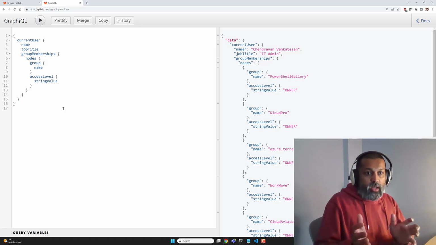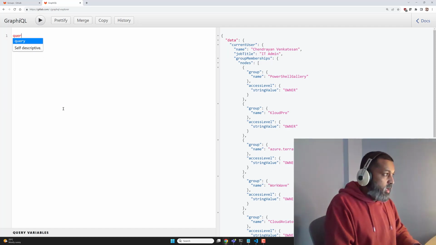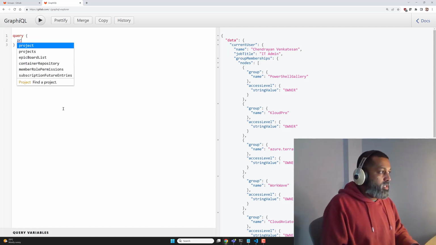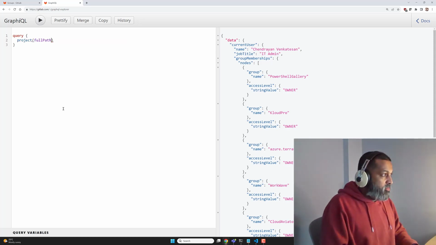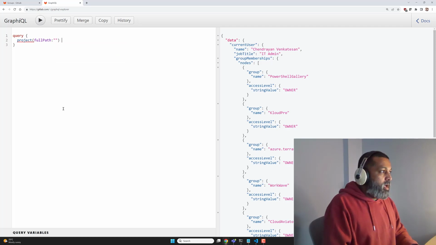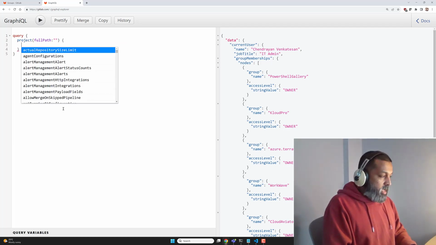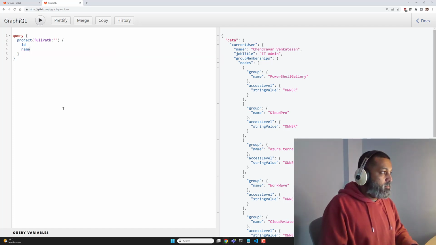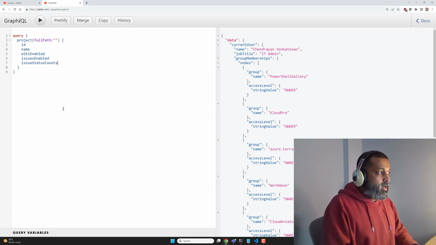Okay, so now I need to make sure that in a similar way I query about the project information, right? So I go to query and type in project. I'm going to get only one project's information. So I get the full path of the project, and what I can pull out here is some fields like ID, name, wiki enabled or not, issues enabled, how many issues have been logged in that.